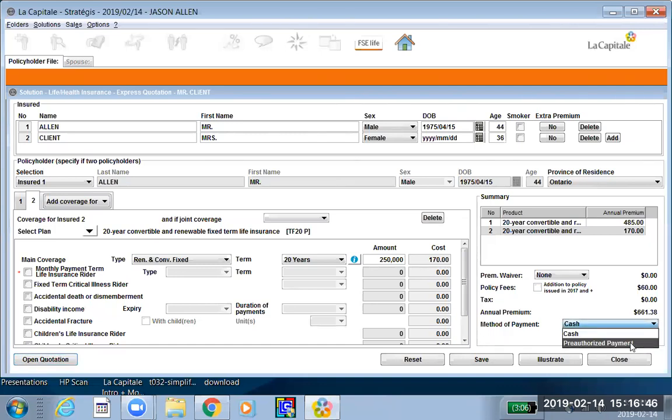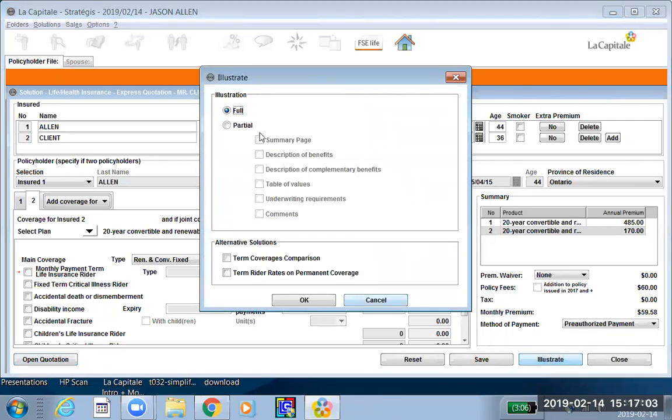Okay? So I'm going to leave it as monthly for a moment, and we're going to take a quick look at the actual output of an illustration, and then we might complicate it ever so slightly. This is a basic illustration, 2 clients, each for a 20-year term for $250,000. We'll push the illustrate button, and it's going to ask us if we want a full illustration or a partial illustration. If we select partial, we can do just the summary.